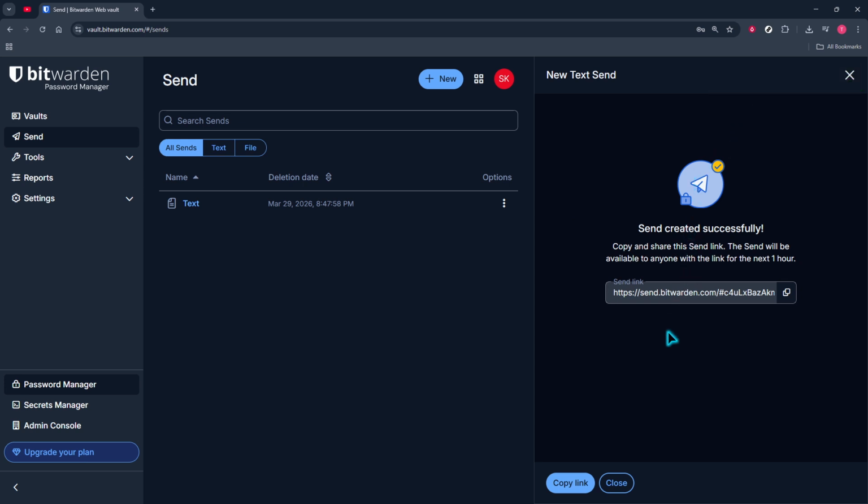That's it. You've created a secure Bitwarden send with clear controls over visibility, lifetime, and privacy. Use descriptive names, set a sensible deletion date, and apply view limits for sensitive items. And if you want to share files securely, upgrade to a plan that includes file send and follow the same flow.